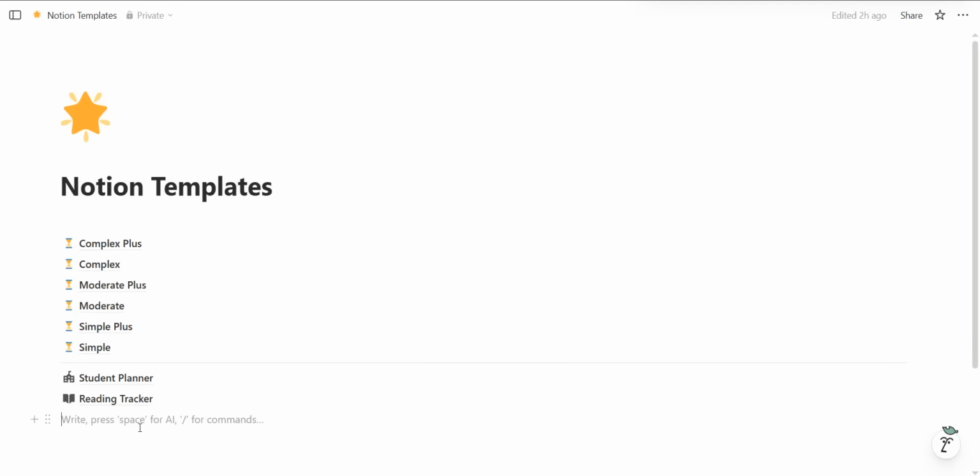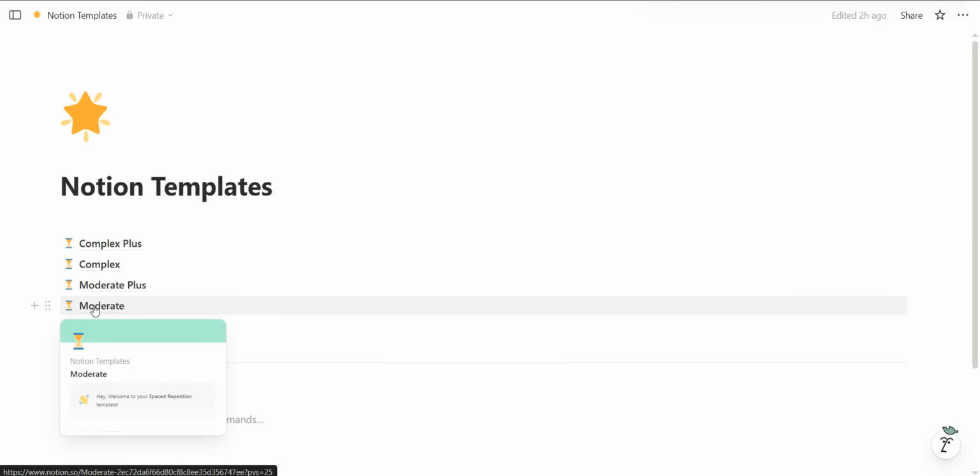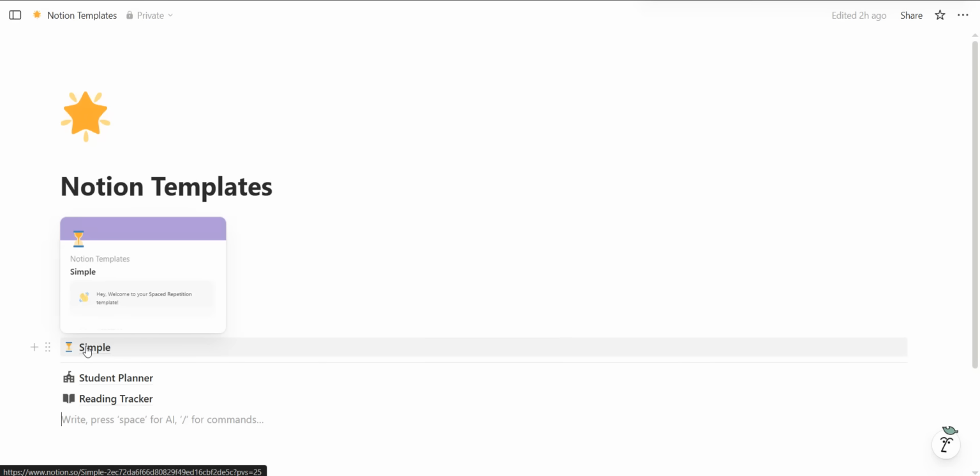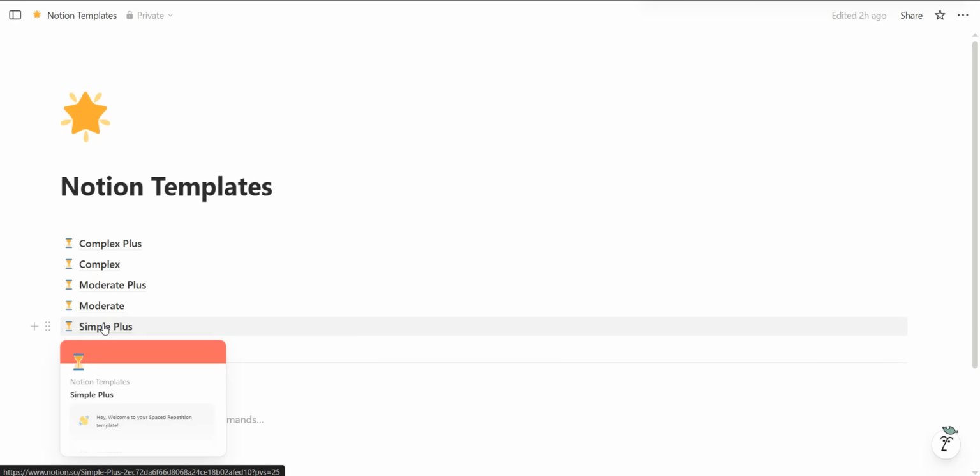Hi everyone, in this video I'll compare the spaced repetition templates in Notion. Now there are six versions of the templates. These are complex, complex plus, moderate, moderate plus, simple, and simple plus.